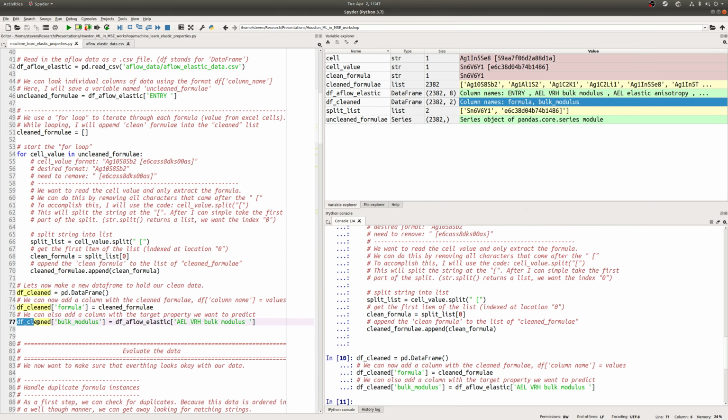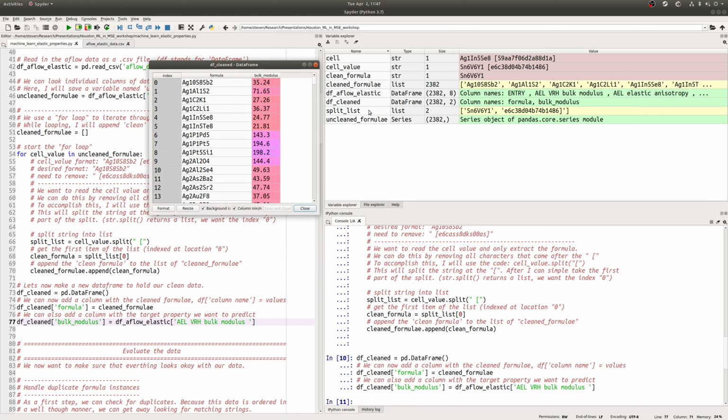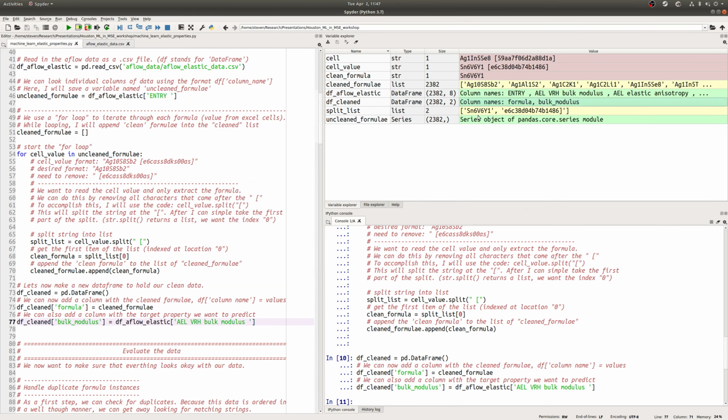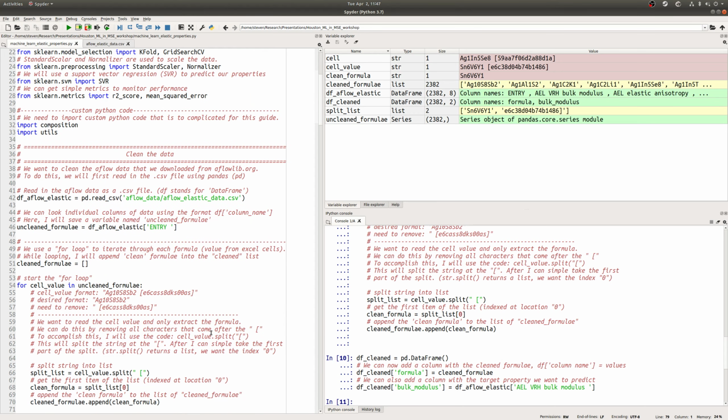Similarly, in that cleaned data frame, which was empty, then had one column named formula, we'll add a second column named bulk modulus, and we'll use our other data frame, df_aflow_elastic, and access the bulk modulus column. We'll say df_cleaned is going to be equal to the same values as this bulk modulus column. So we come back over here and we see these values are going to be matching the bulk modulus values. So if we come here, they're the same. Perfect. Okay, so that's it for cleaning the data.